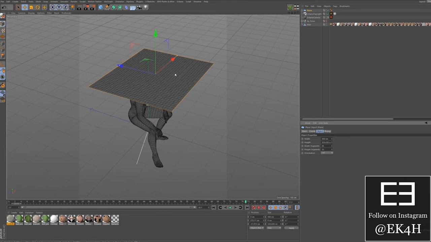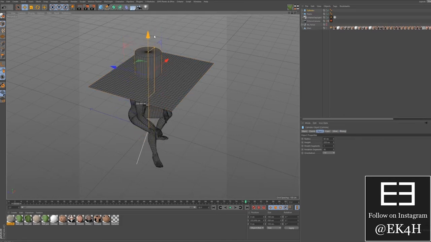Now, create a cylinder, place the cylinder right at the base of your character's head, adjust the radius to slightly below the human head's radius, since it will be dynamic and stretch over it. Make sure your cylinder is passing through the plane.